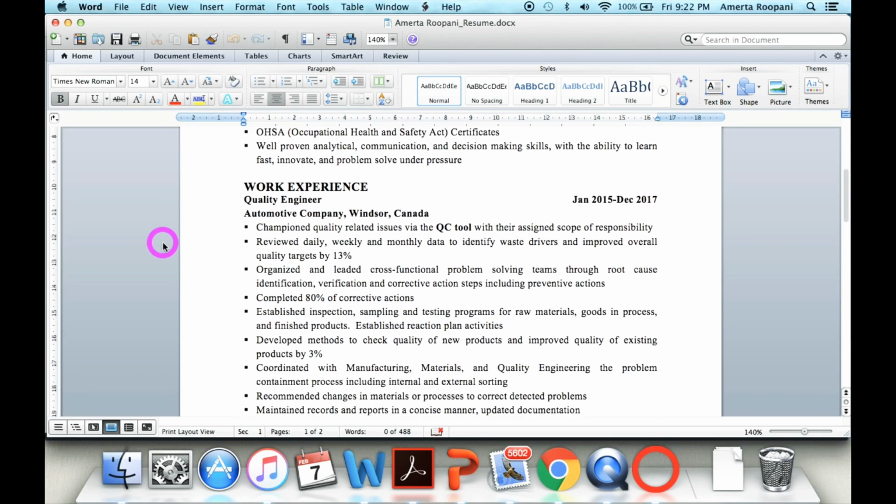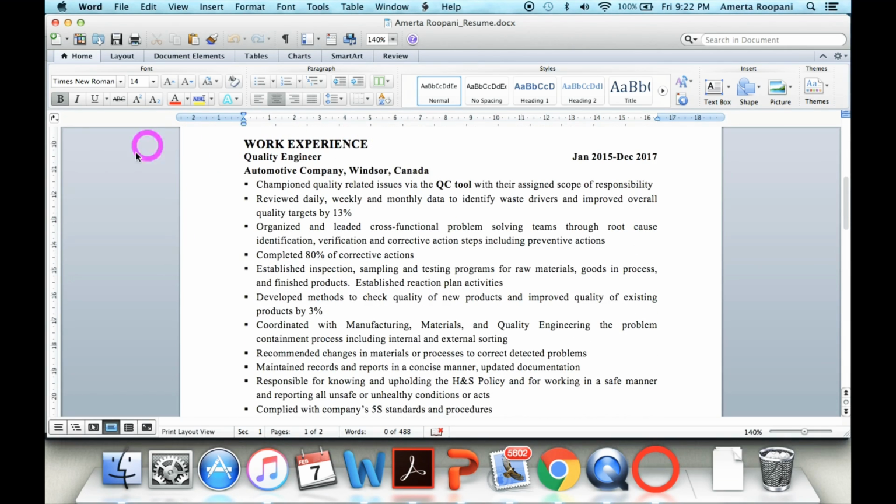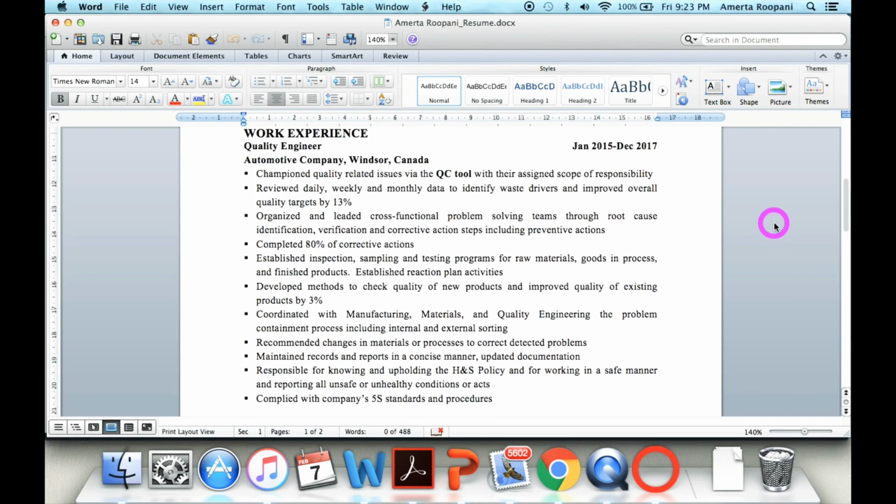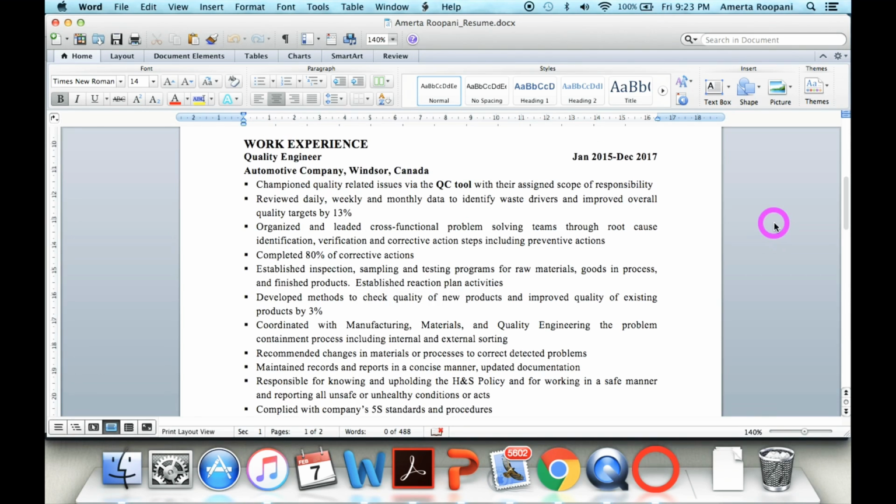Okay, so the next element is your work experience, and guys, in this section, list your recent jobs first with the dates. So in my case, my last job was quality engineer, and it was one of the automotive companies in Windsor. So I've mentioned its name, its location, and also the dates, that is starting and completion date of my job. And then in the bullet form, write all the duties and work you have performed in detail.